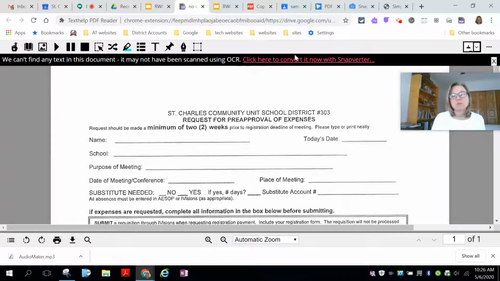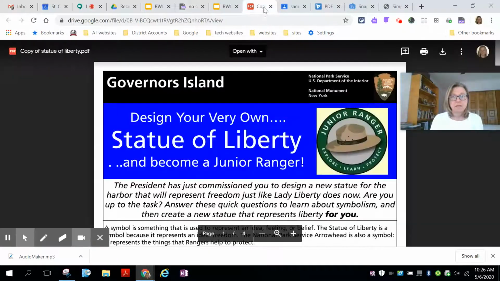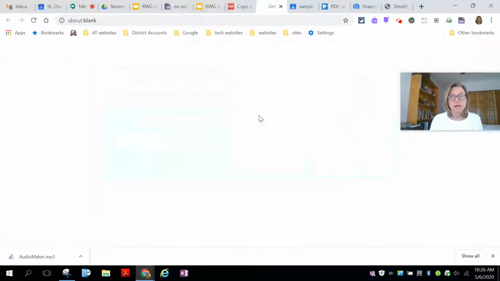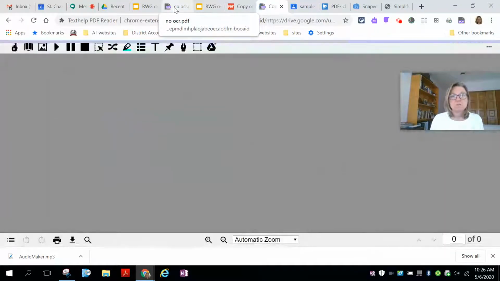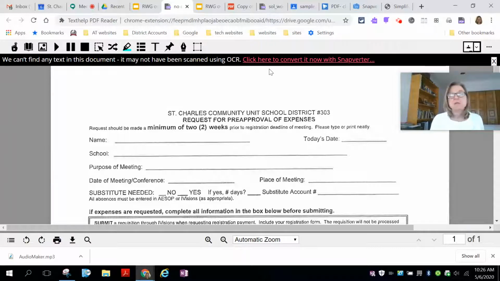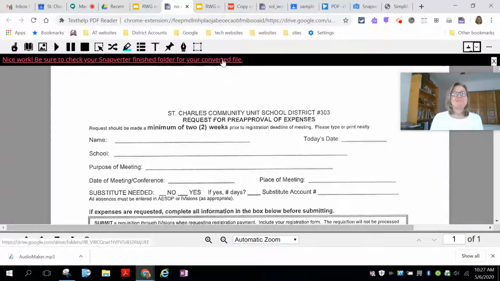So I'm just going to show you here. This one isn't OCR. If it is OCR and you open it with Read&Write and you've already installed the PDF reader, it will just pop open like this one did and my tools will be there. The nice thing is if it isn't optical character recognized, it will come up this way and alert you right here to convert now with SnapVerter. So if I just click on that, it puts it in my SnapVerter file.